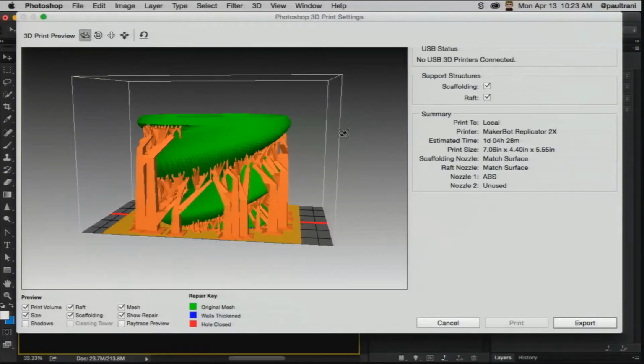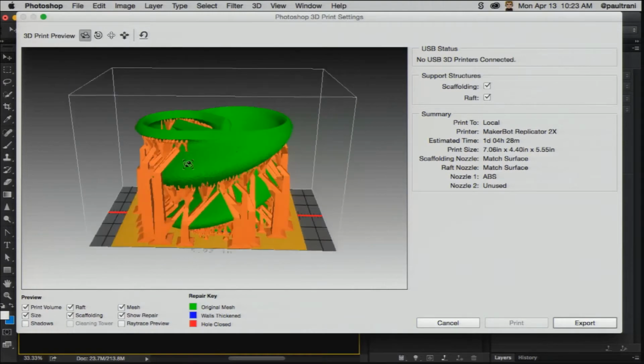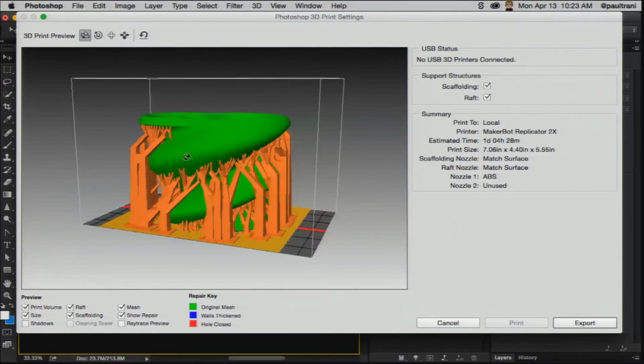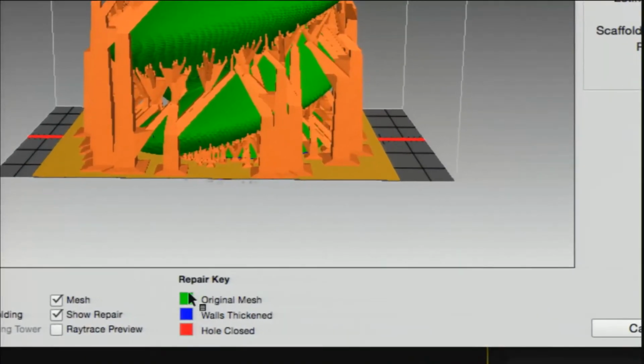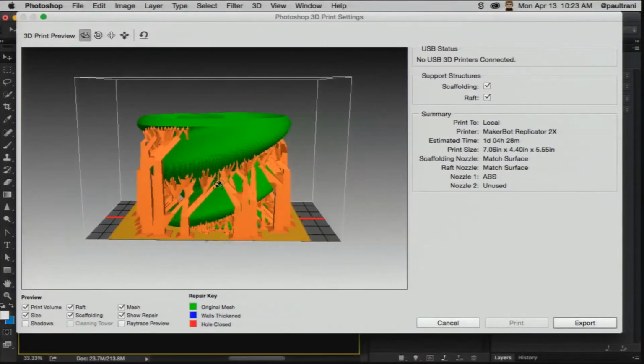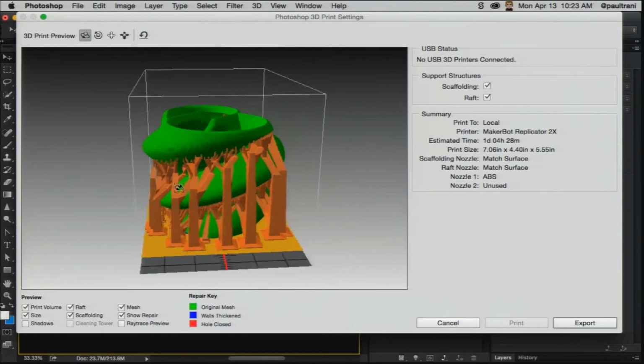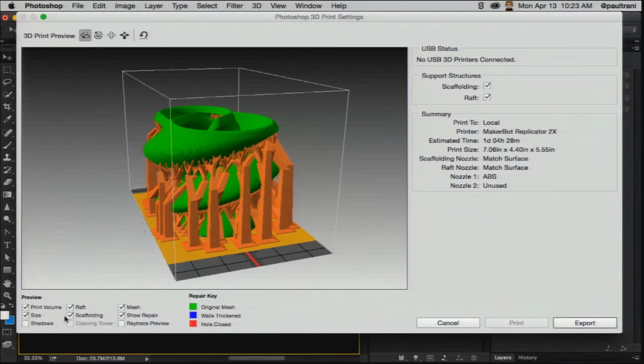Look at that. All that orange, look at that. Hello. Look at all that. So you can see the original mesh is green. Anywhere where the walls are thickened, holes closed, it does all that correction. But look, this orange is the scaffolding, guys. That's my original, and that's the scaffolding.